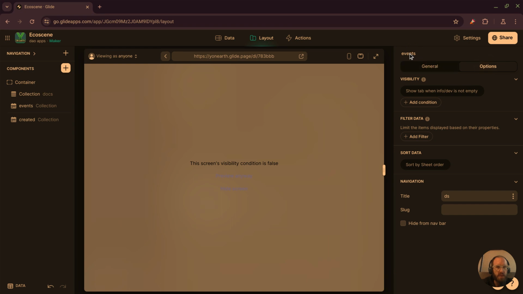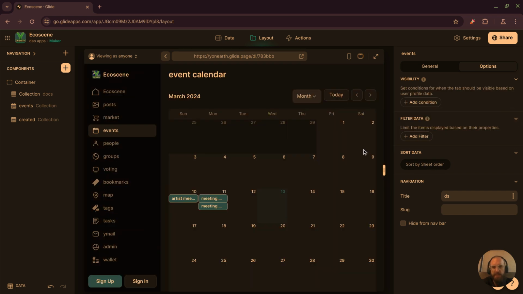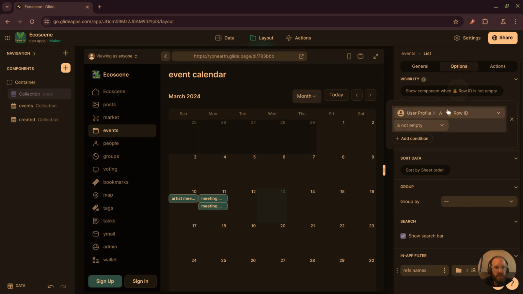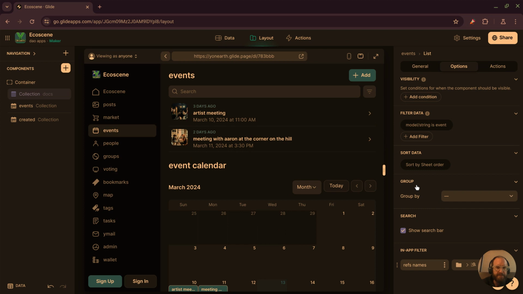So I go up to zoom out. This is the options for this whole tab. Show the tab when info dev is not empty. I can just remove that. But now this is visible, but the top component is not. So if I go through here and I remove this visibility condition, that'll pop back open.